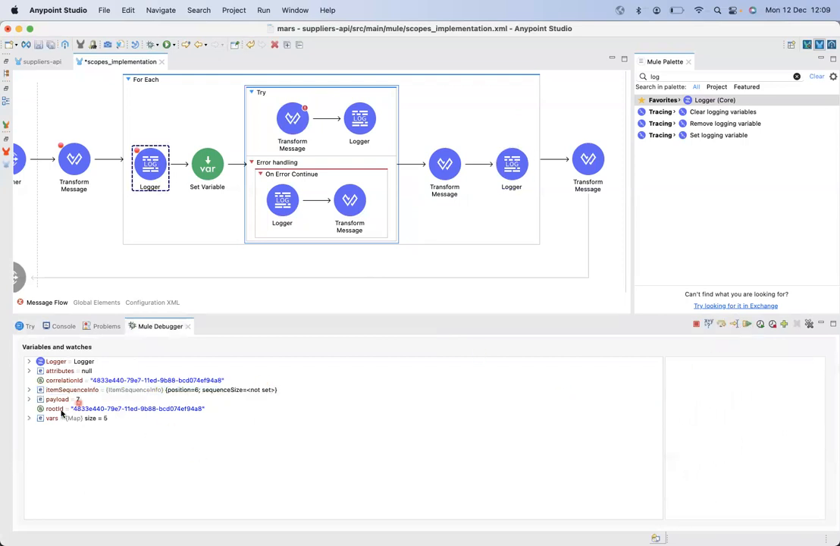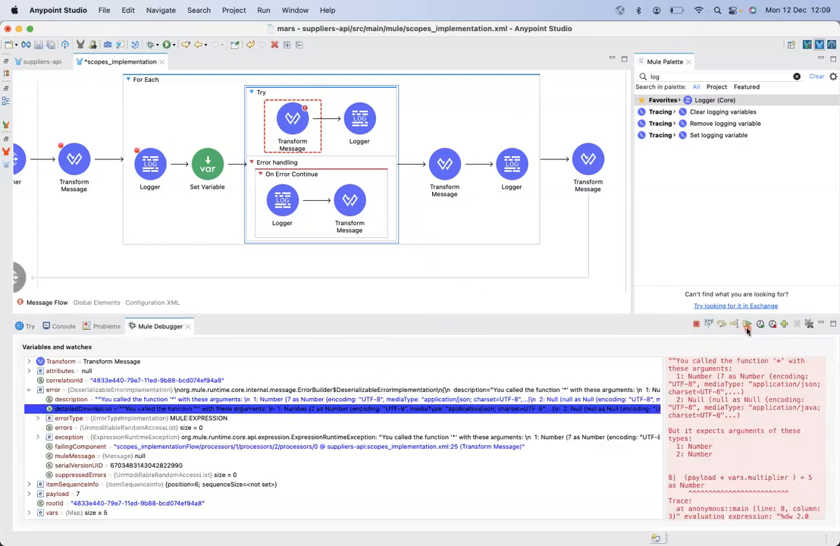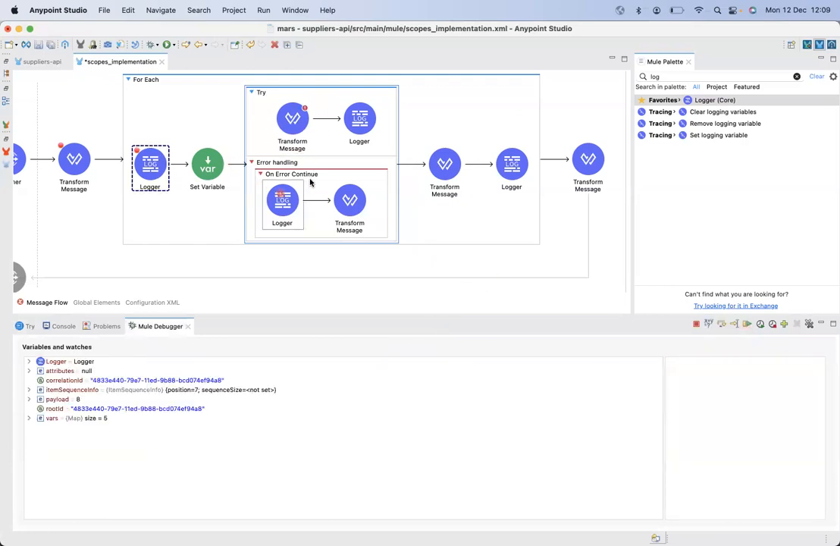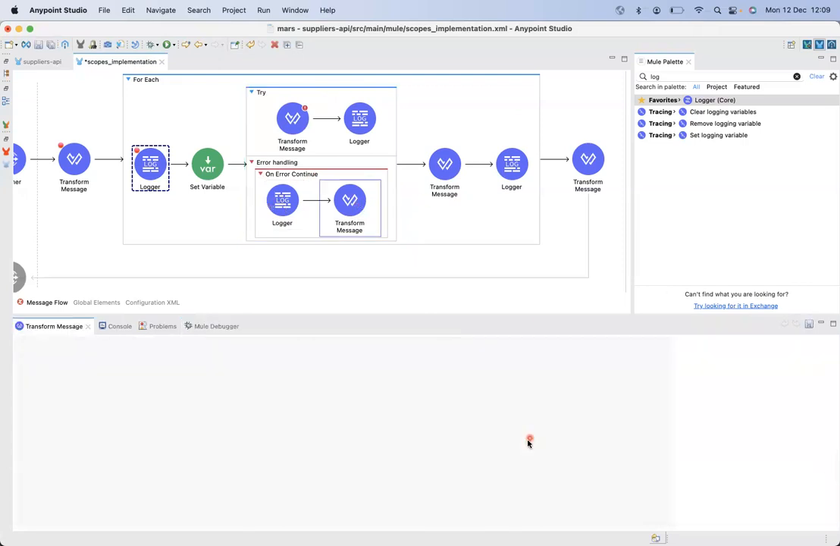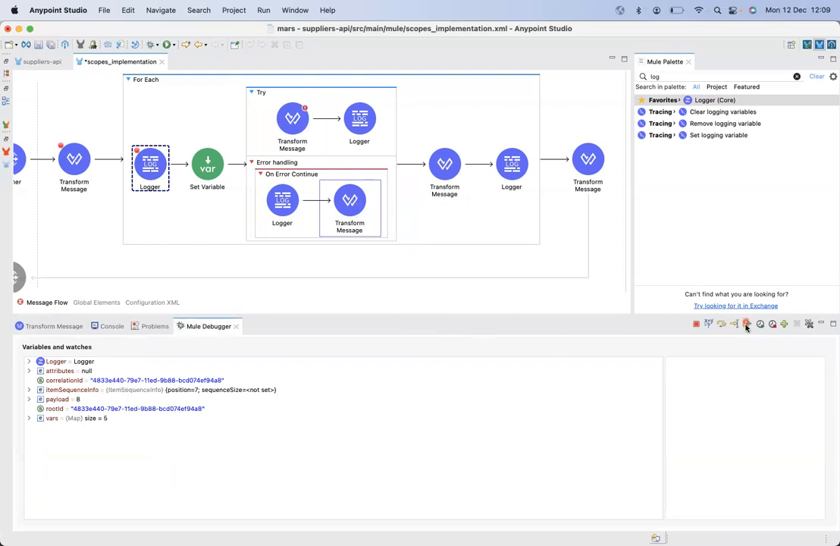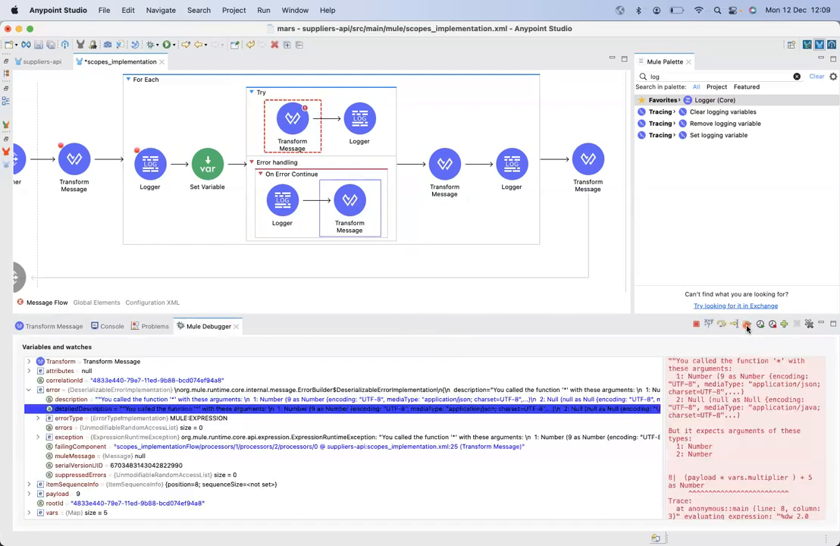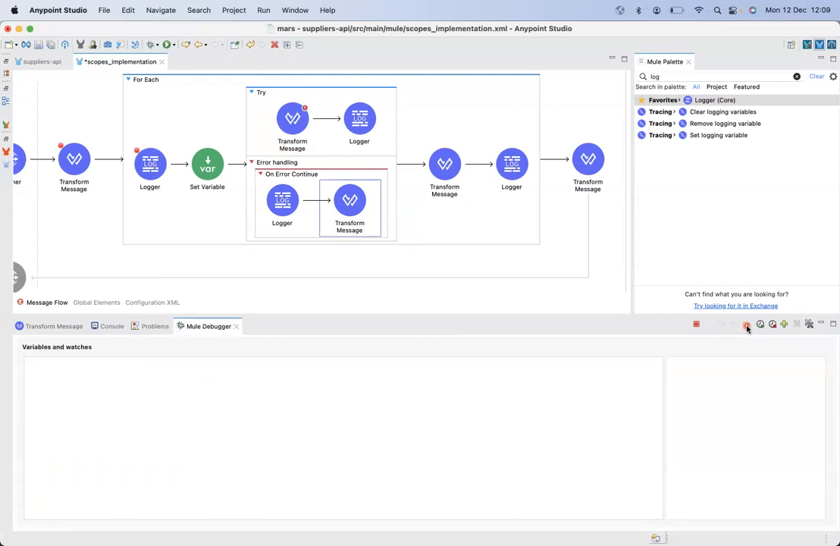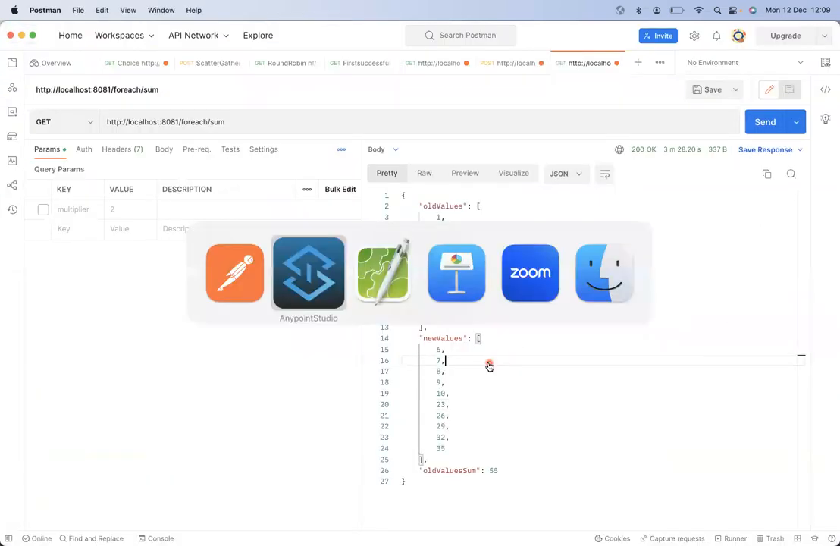So this way we can proceed further and we can continue the message processing. Whenever there is an error, it will go to the on error continue and then it will perform the operation. So accordingly, based on the requirement, we need to build this logic. This is about try scope.